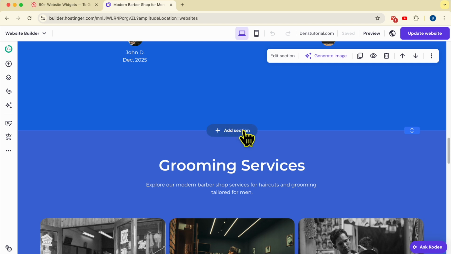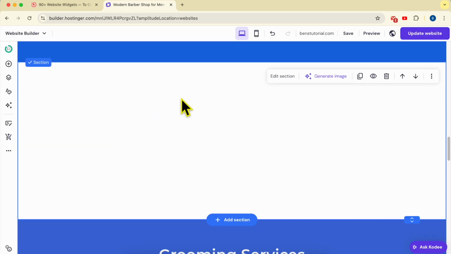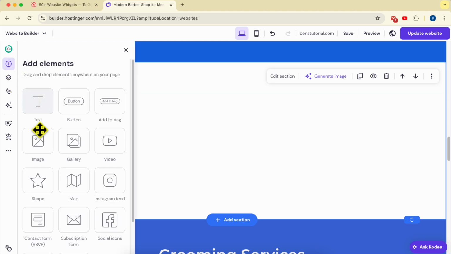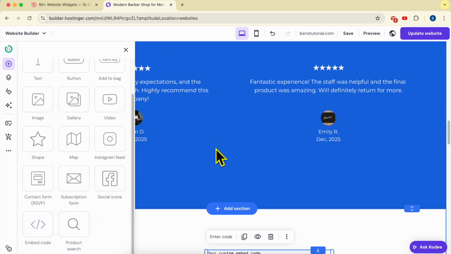a blank section. So just hover between two sections, you will see this add section button. Click on it, select add blank section. Now we have space to add our Google reviews on. Now click on add element and look for this embed code element and drag and drop it just like that.